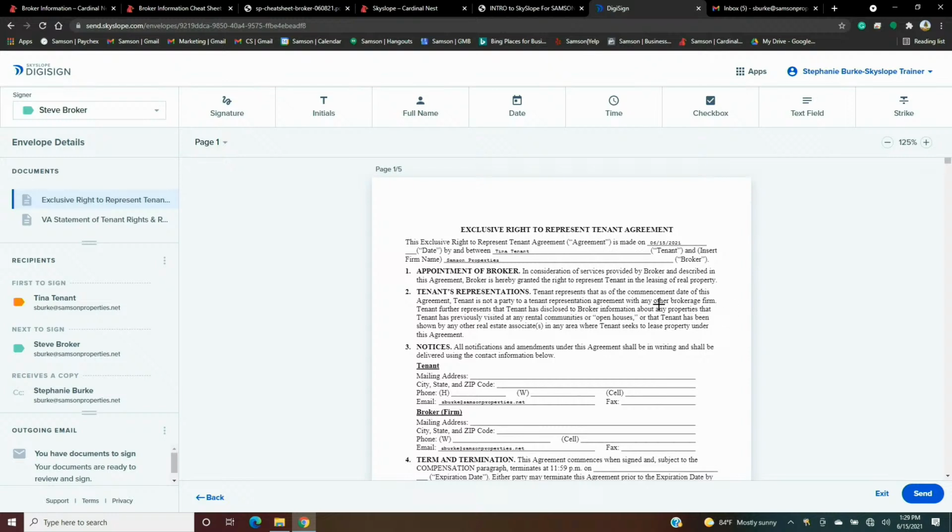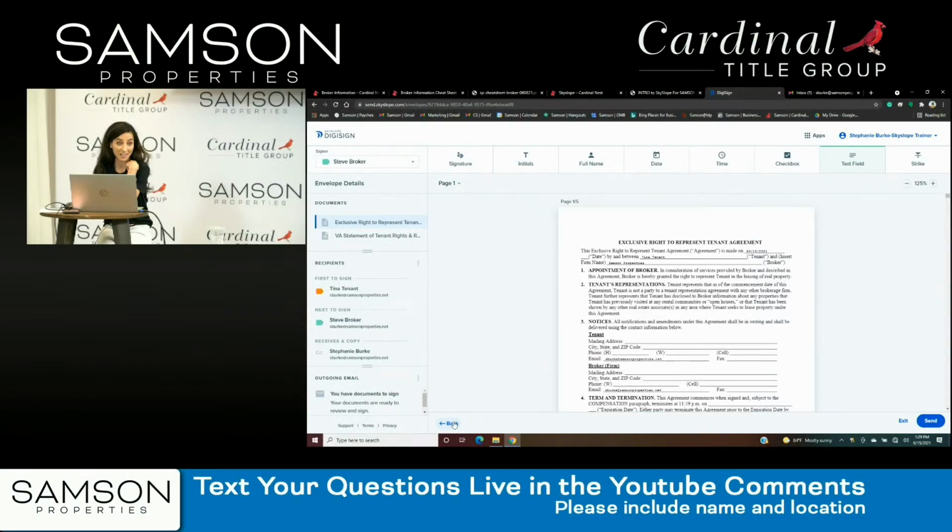Anything related to putting the signature blocks in or a text field, any work that you do here in this DigiSign portion, if you exit or go back, all of that work is lost. There is no save feature here. Nothing.